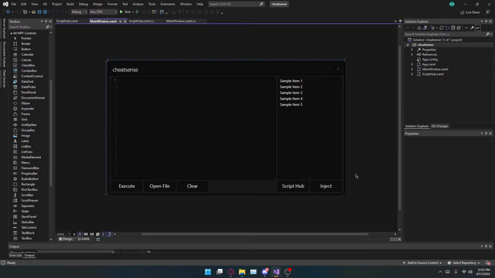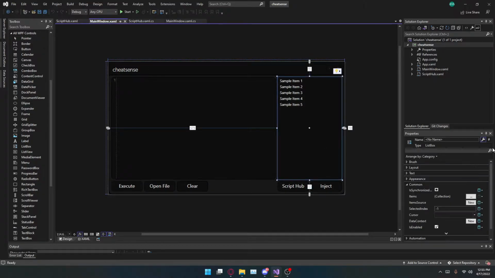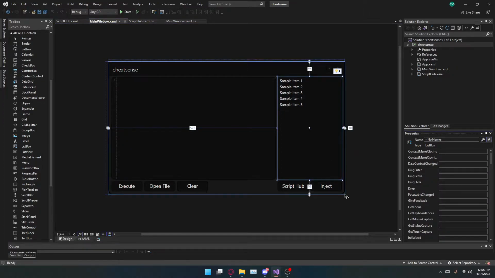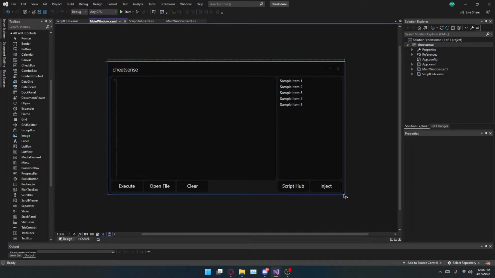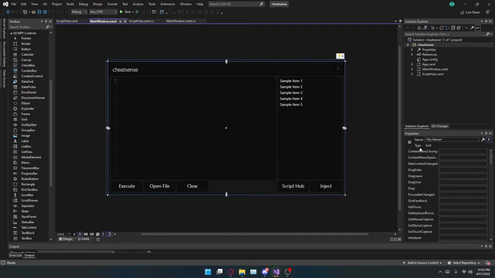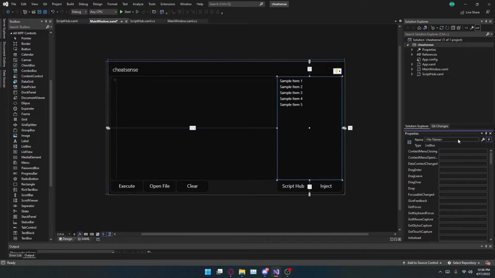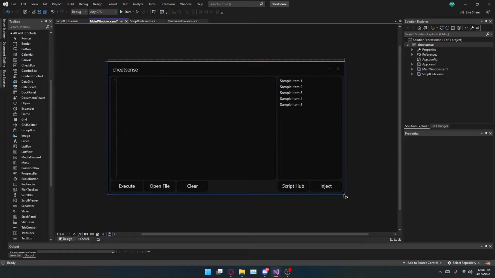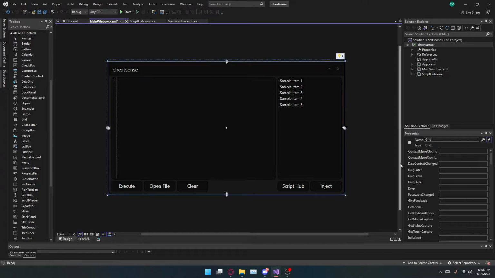So what we're going to do is go to the grid. Type grid, name, no name. We could really just call this grid, but honestly I don't really know what to call it, so I'm just going to call it grid. And I'm also going to call this list. Okay, and so now that we have our list box and we have our grid, if we can try and click that, there we go.